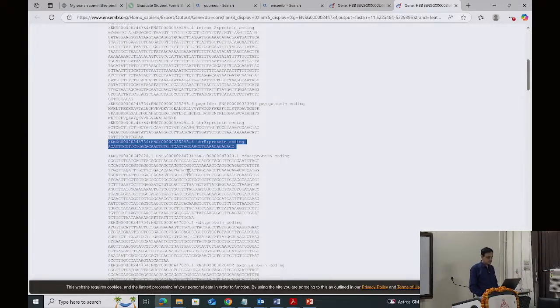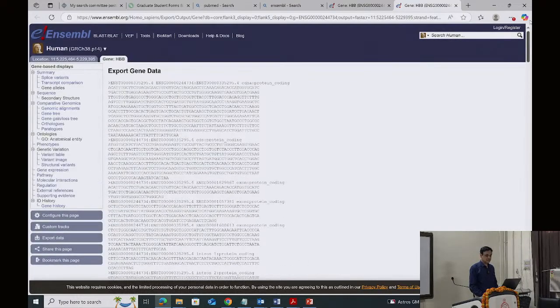And now starts the second variant. I will not go into this. There are many variants of beta globin, so they have provided information about all of them here. You can download this data. You can copy paste or download this data from your browser.